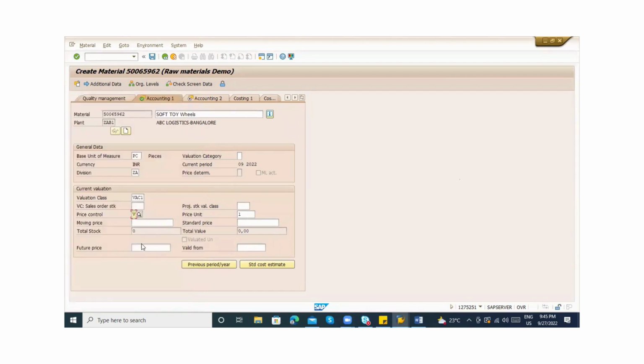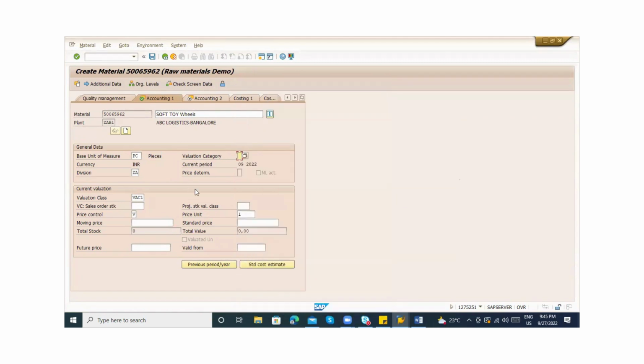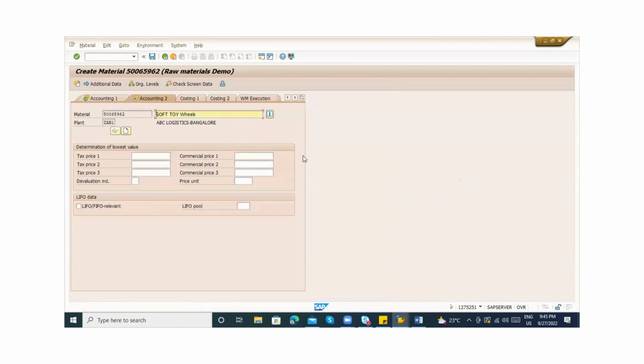Other than this, the total stock and total value will be updated automatically when you receive the stock. The moving average price will be updated automatically based on my purchase order GR, based on the stock, average stock and price. This valuation class category is one scenario like split valuation, which we will discuss separately. And standard cost estimation is again costing related. So these are the important points from the MM point of view.